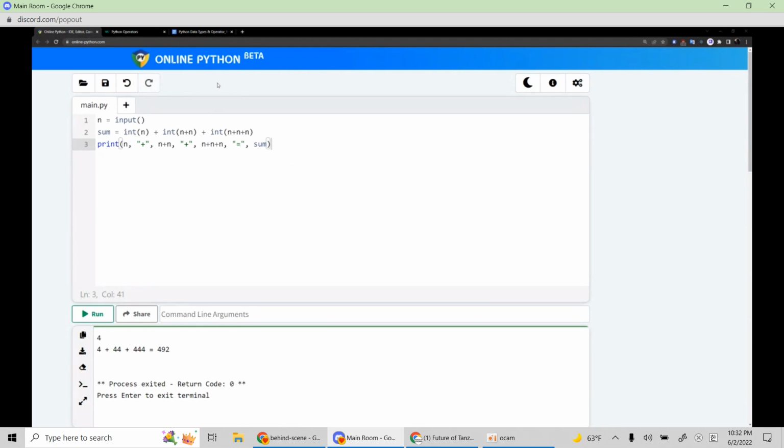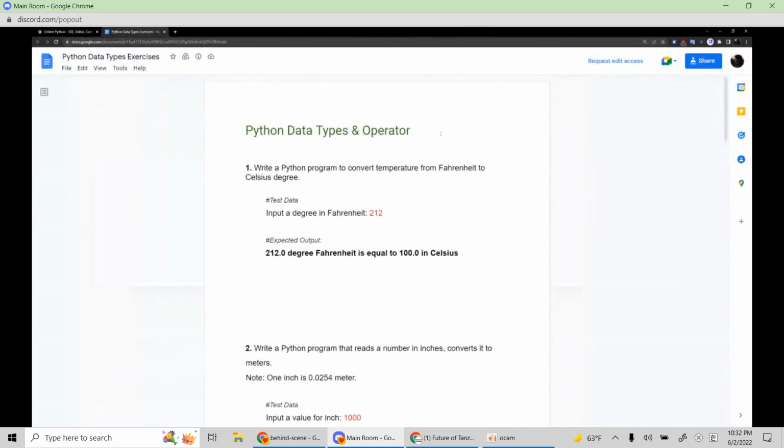All right. Sounds good. The next thing we're going to do is a series of more problems. So if I can pull these up. All right, more Python data types and operator practice problems. So the first problem is pretty simple.